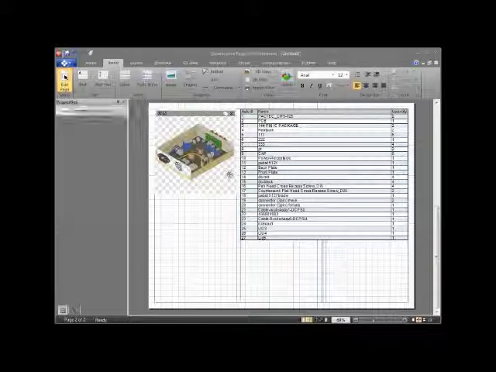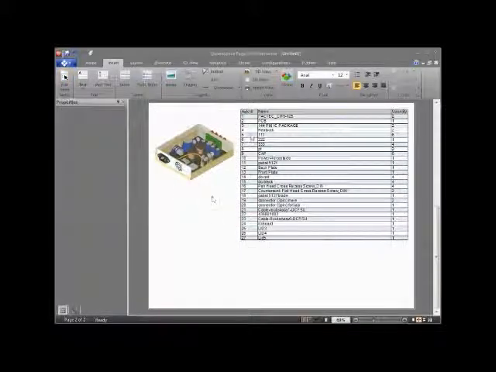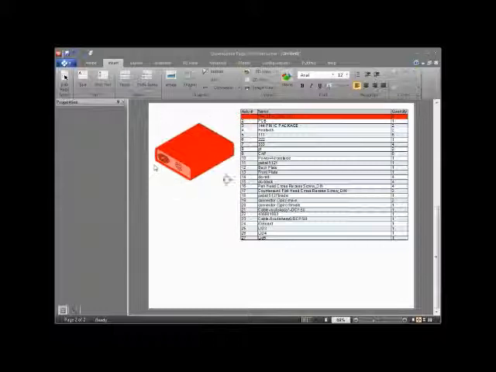The other key thing is, once we go back into our non-editing mode, I can click on this table and it will highlight the associated parts in my 3D view. So it's very easy for me, from scratch, from a blank page, to drag out a view of my 3D model and then simply drag out a parts table onto this page myself.